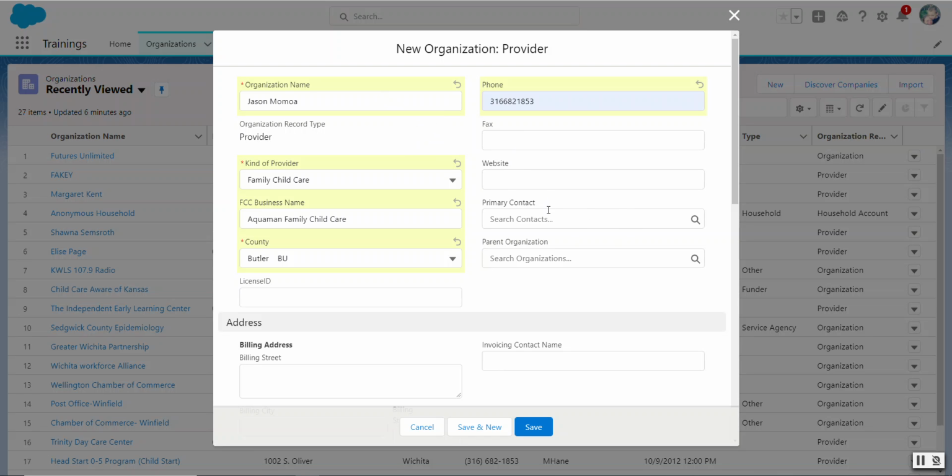Now, if it's a childcare center, preschool, something with multiple staff, you're going to want to try to find the primary contact as the director or owner or the person who can actually be the person we reach out to help figure out how we can get into that system.